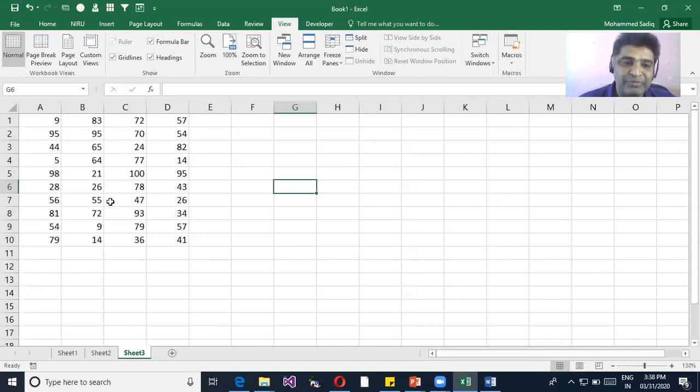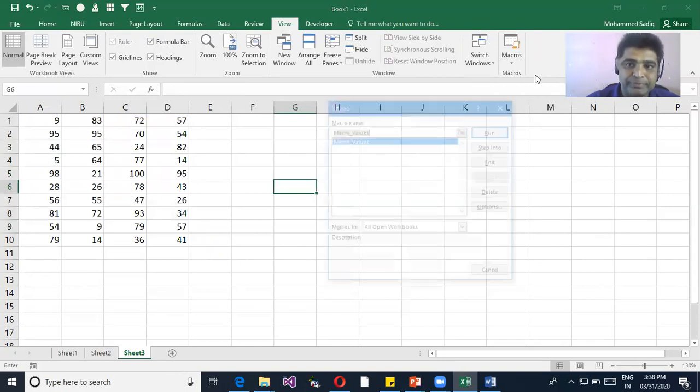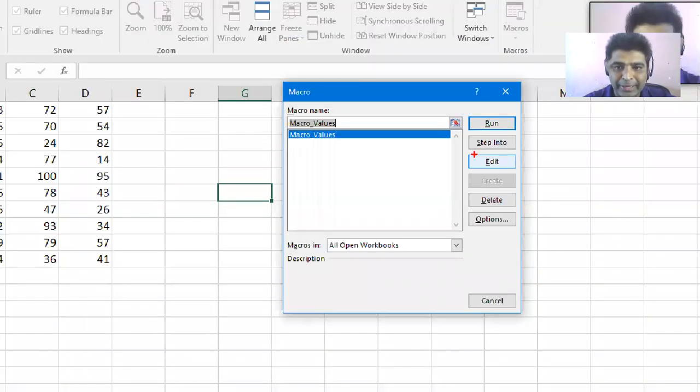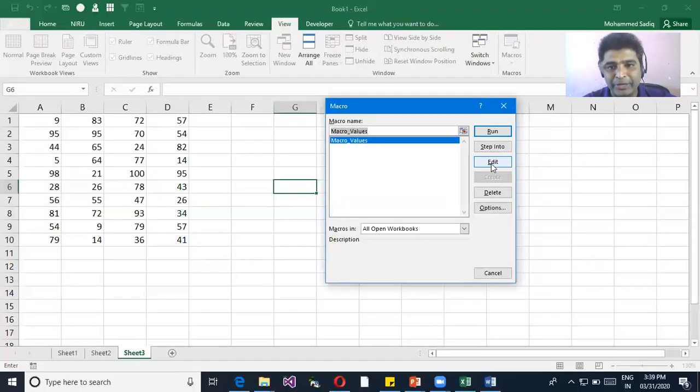So now, once you have recorded this particular macro, we want to know how exactly the code has been written for this. If I want to see the code for the macro that we have recorded, go to the macros, view macros. In the view macros, this was the macro, macro values. If you click on run, it is going to rerun that macro. But I want to get into the code, how exactly the code was recorded. If I hit edit, edit will go to the edit window.